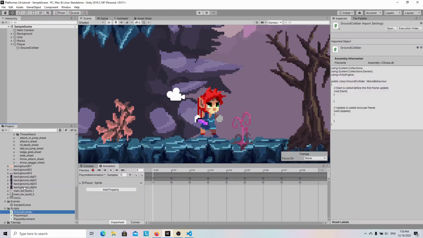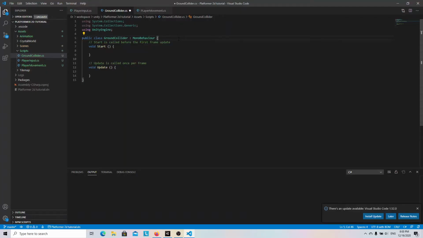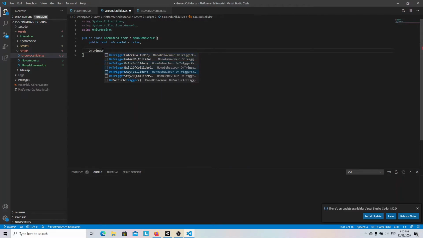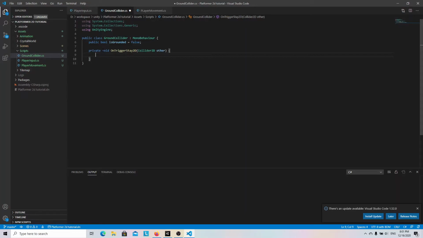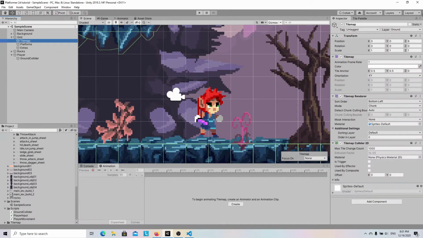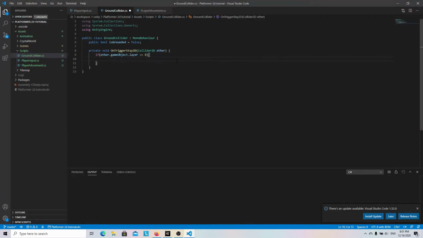And let's open it. First, let's add a variable called isGrounded. We can remove start and update method because we don't need them. And now we have to create a method called onTriggerStay2D. And inside this method, we want to check if other game object layer is equal to ground. I will go to the Unity and check the value of ground layer, and it's 8. So the ground is equal 8.